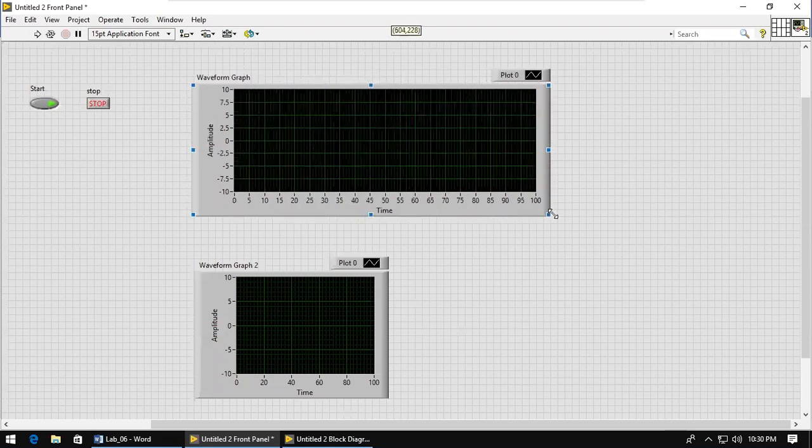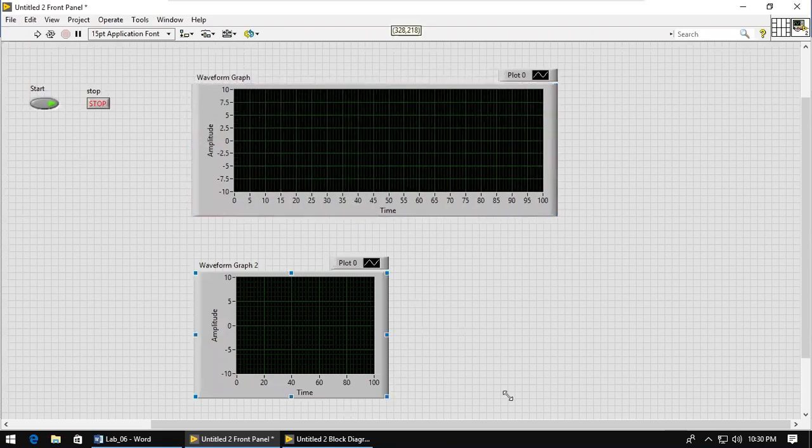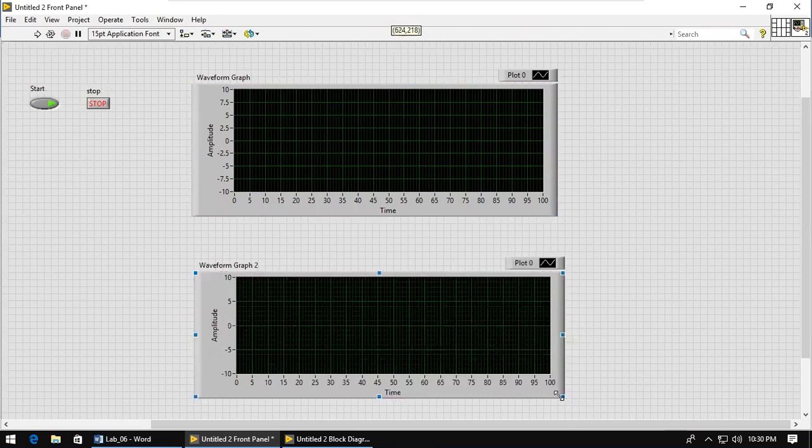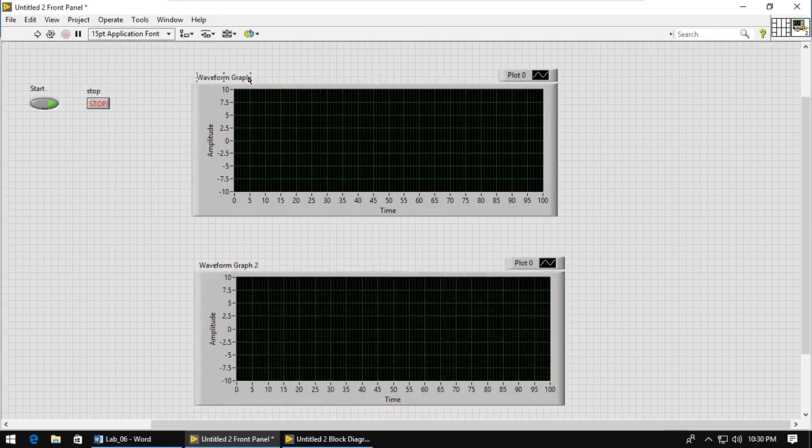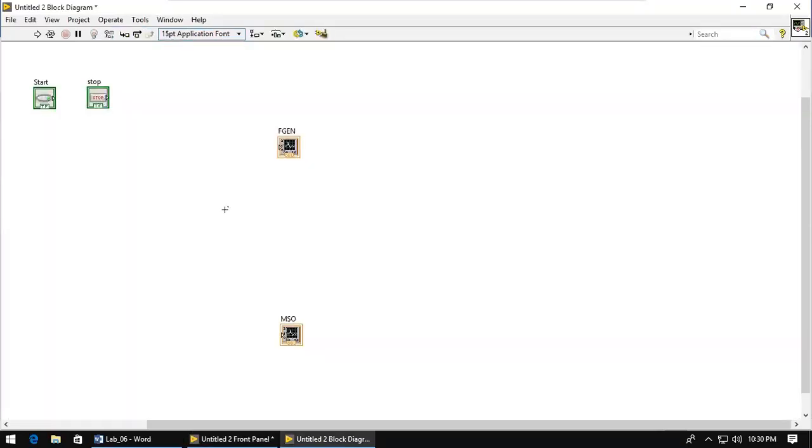Just going to enlarge this. Let's change the label for this. It's going to be my function generator, fgen in short. And this is going to be my mixed signal oscilloscope, so I'm just going to write it as MSO in short. Okay, this is going to be on my front panel. Now I need to build the code, so I'm going to the block diagram.